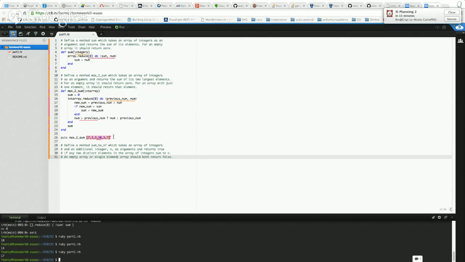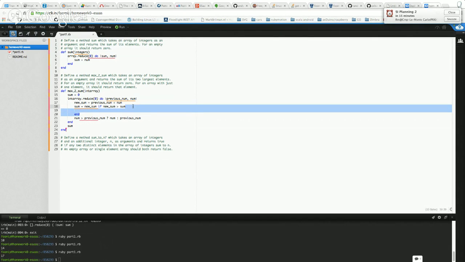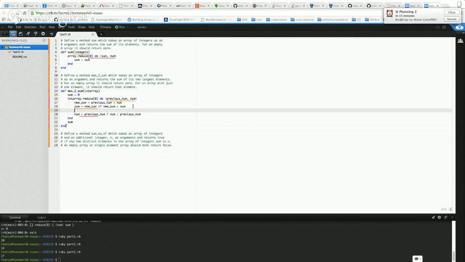Cool. The only other thing I'd like to do is this over here, just to make it a bit more concise and short. You can use a ternary here. Maybe leave a space there to make it obvious.